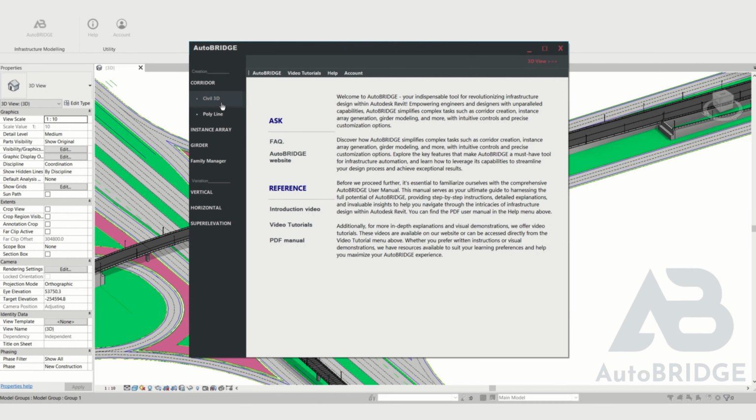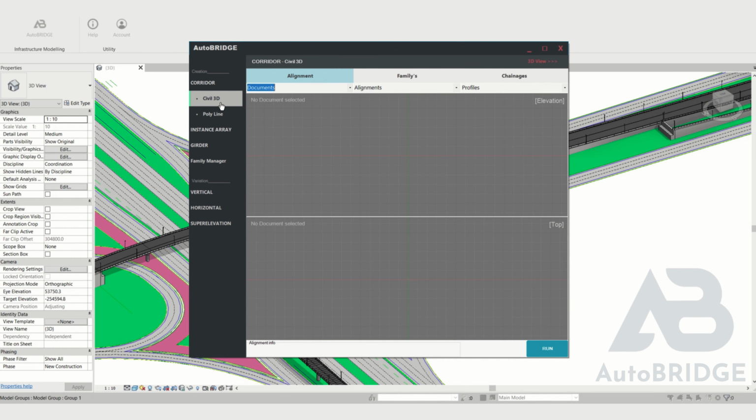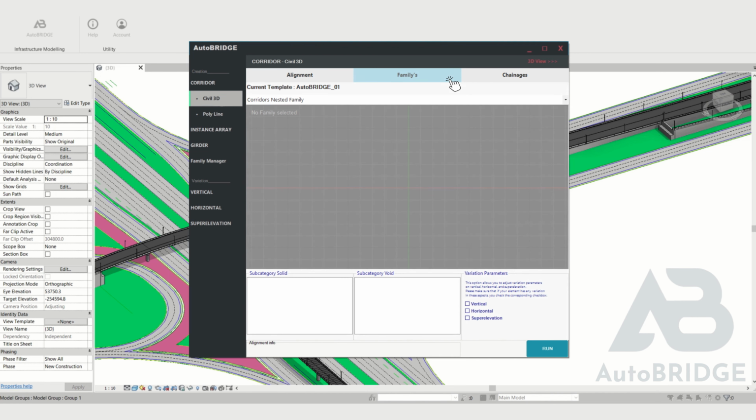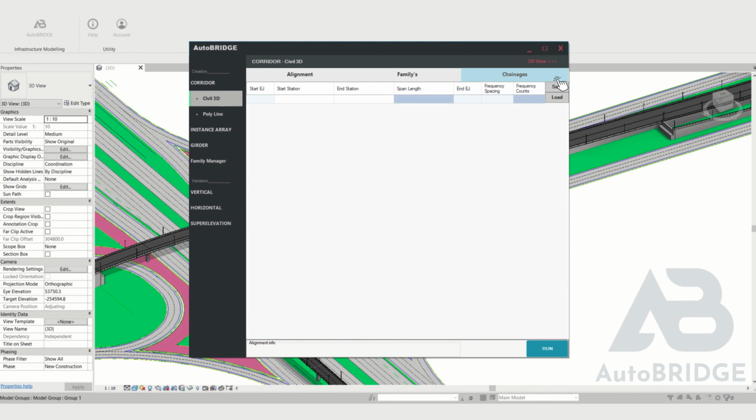Now, let's explore the corridor settings in AutoBRIDGE within Civil3D. Click on the Civil3D button to reveal three tabs. The Alignment tab allows you to select alignment and profile information from the active Civil3D file. The Families tab lets you choose the Structure section. Lastly, the Chainages tab is for specifying corridor stations.